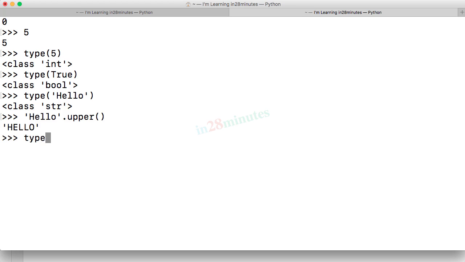The same is the case with a floating point value as well. The floating point value belongs to a class float. So this 5.5 is an instance, an object of the class float. Everything that you see in Python is an object.